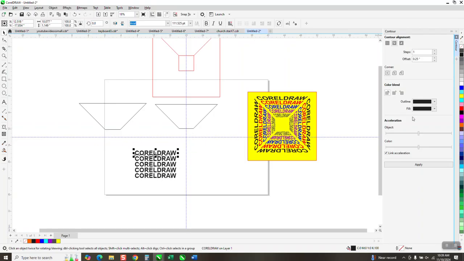Then let's make this one blue. Let's make this one red. Let's make this one, we'll change it up a little bit, make it yellow. We'll make this one purple. And we'll make this one a good looking green, maybe like that.